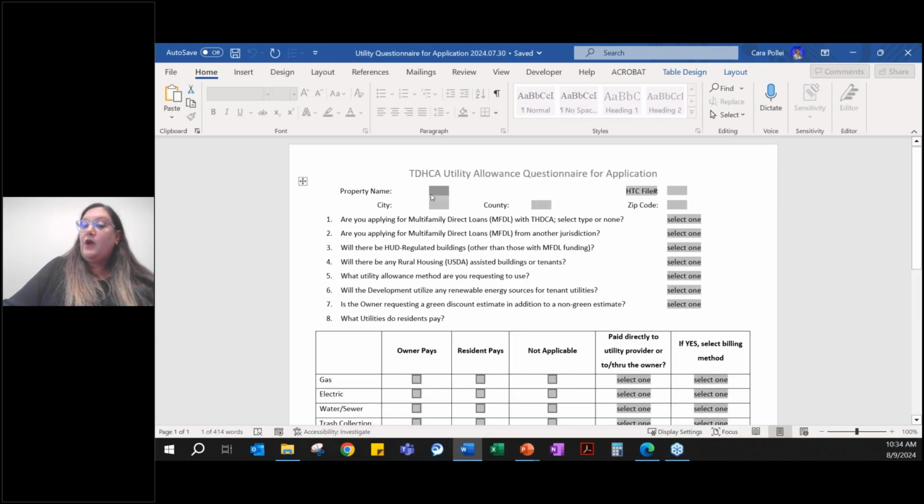So you're still going to put your property name. So we'll do Pandora Springs. HTC file is going to be to be determined most of the time. We're going to put this one in Dallas, and it's going to be in Dallas County. And I don't know a zip code in Dallas, 70421. We'll just make that up. Are you applying for multifamily direct loans from TDHCA? If you're not, you'd say none. If you are, you need to select the right one.